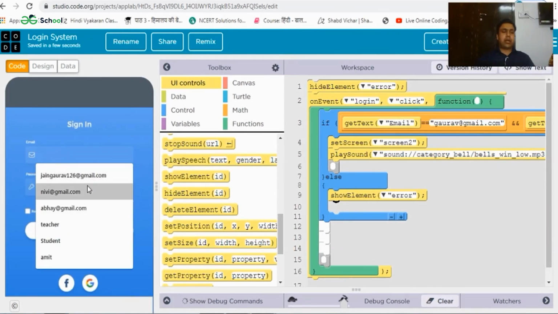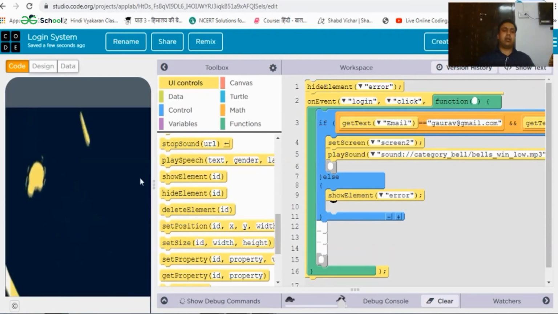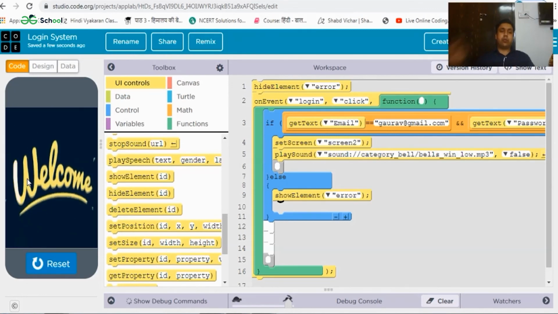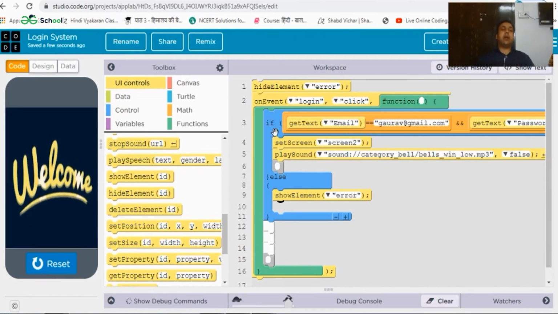So here I am going to enter a random email address. Let's select this one, and if I go with this password and hit this button, let's see what is going to happen. So as you can see, this error message is getting reflected right now on this screen. And if I enter the correct login credentials, let's see what is going to happen. So I'm going to get redirected on this welcome screen, and I was also able to hear a sound from the background, which was coming just because of this play sound block I have added in this if loop. Right. So that's how you can create a beautiful login system with the help of this if loop.